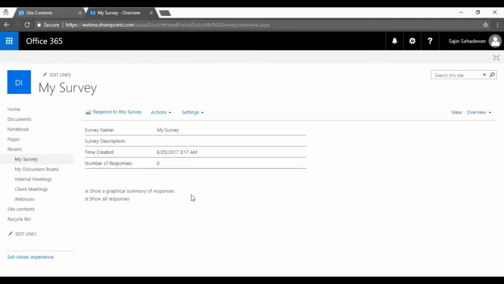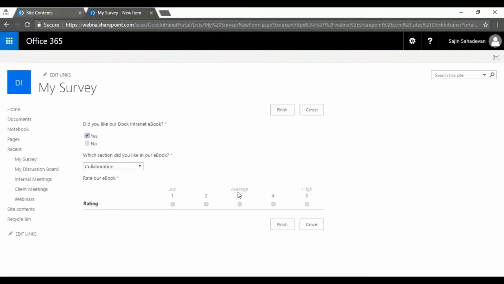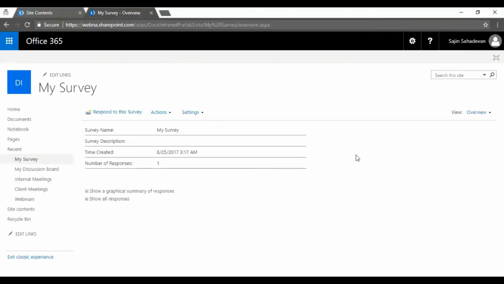Now I need to start answering these questions. Basically what you do is you send out this link to your colleagues to answer them. So I'm going to click on respond to the survey. Now I have the questions over here. I can select them and then click on finish. There you go. So now I have captured one response.